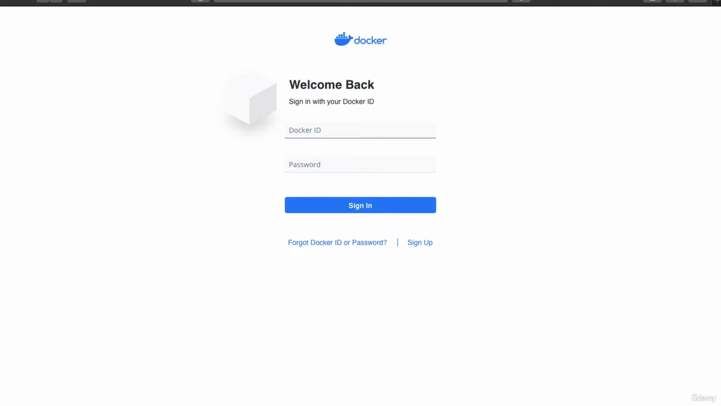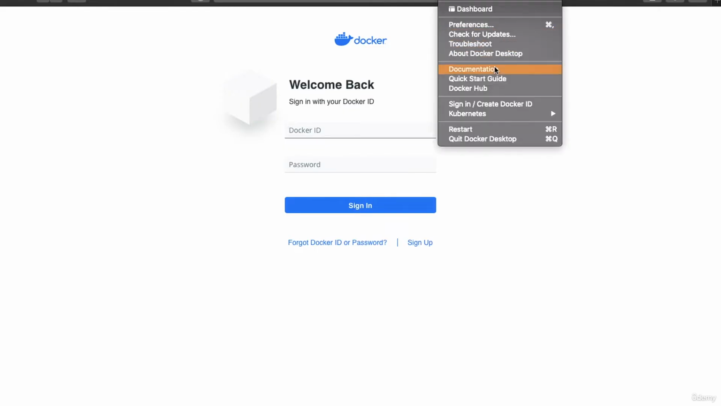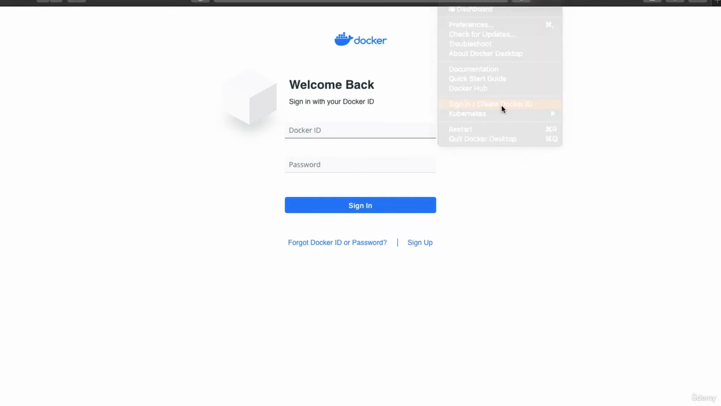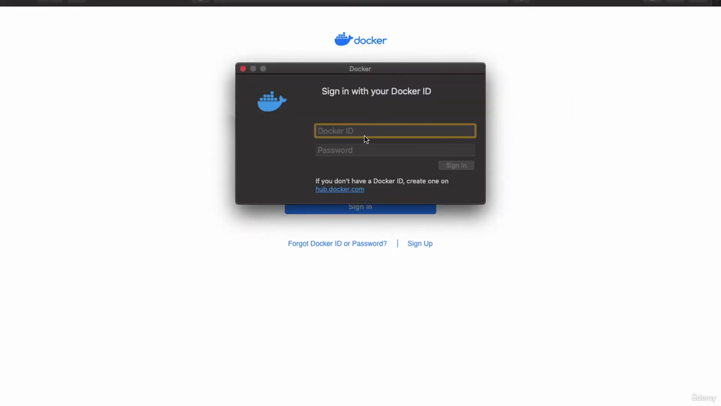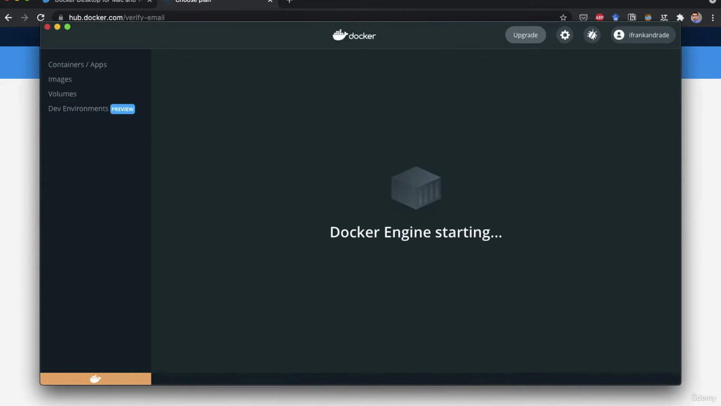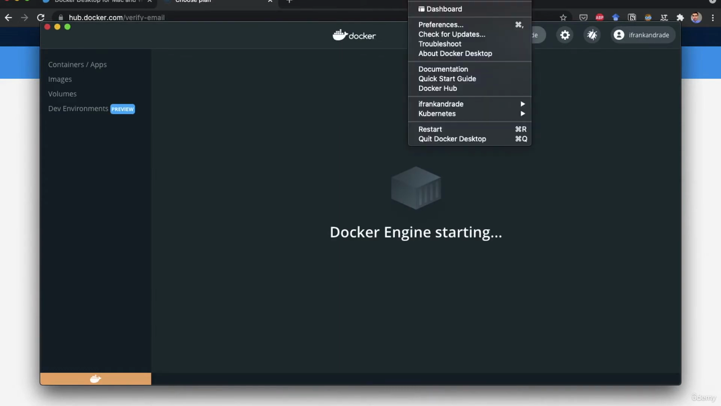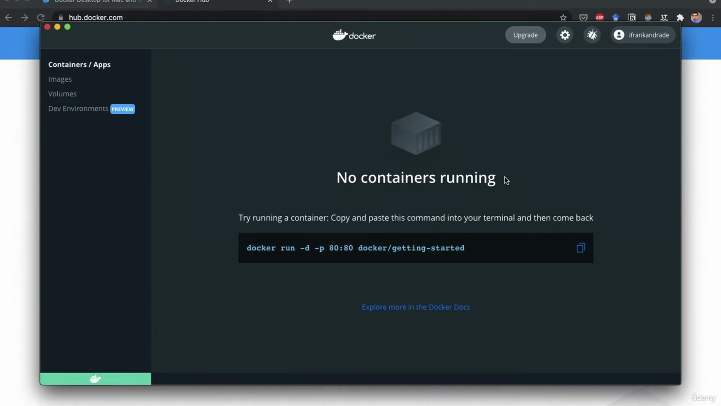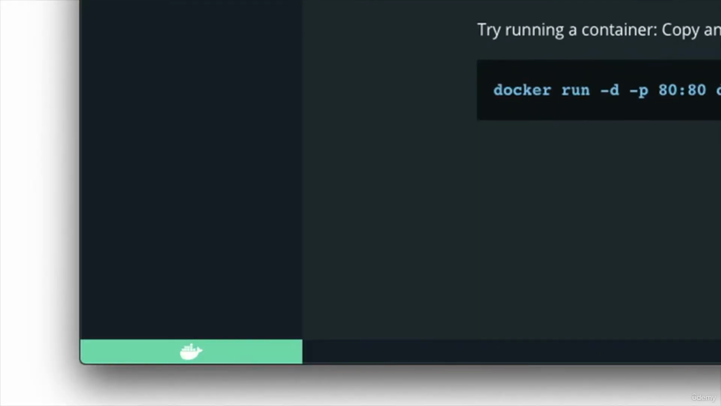Once your account is set up, let's sign in. So double click on the Docker desktop app we just installed and click on sign in. Then you should see this window. Just introduce your Docker ID and password to sign in. After you sign in, you should see this window that says Docker engine is starting. Docker is ready to use when you see that green bar in the left bottom corner.